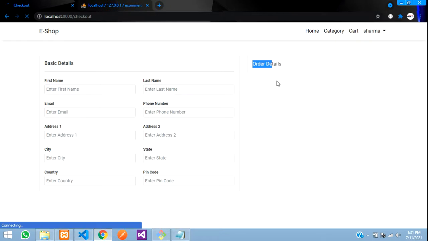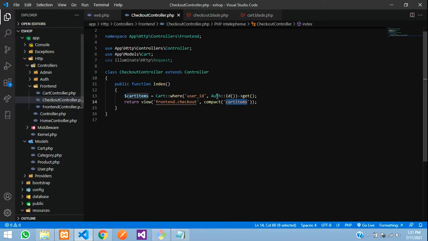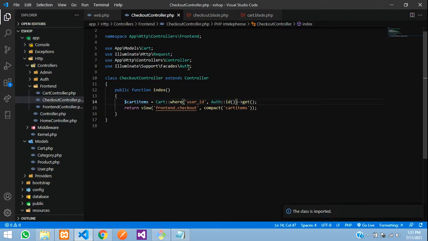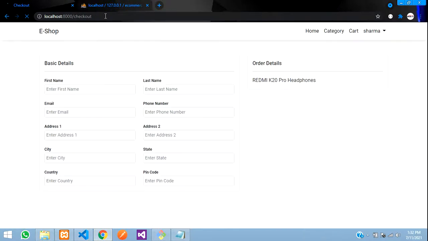Let us just check, refresh. And there's some issue, auth not found. Okay, we need to import that. Say import class, so it has been added over here. Let us refresh and check. You got it, Redmi K20 Pro, and the headphones, 2 products are over here.